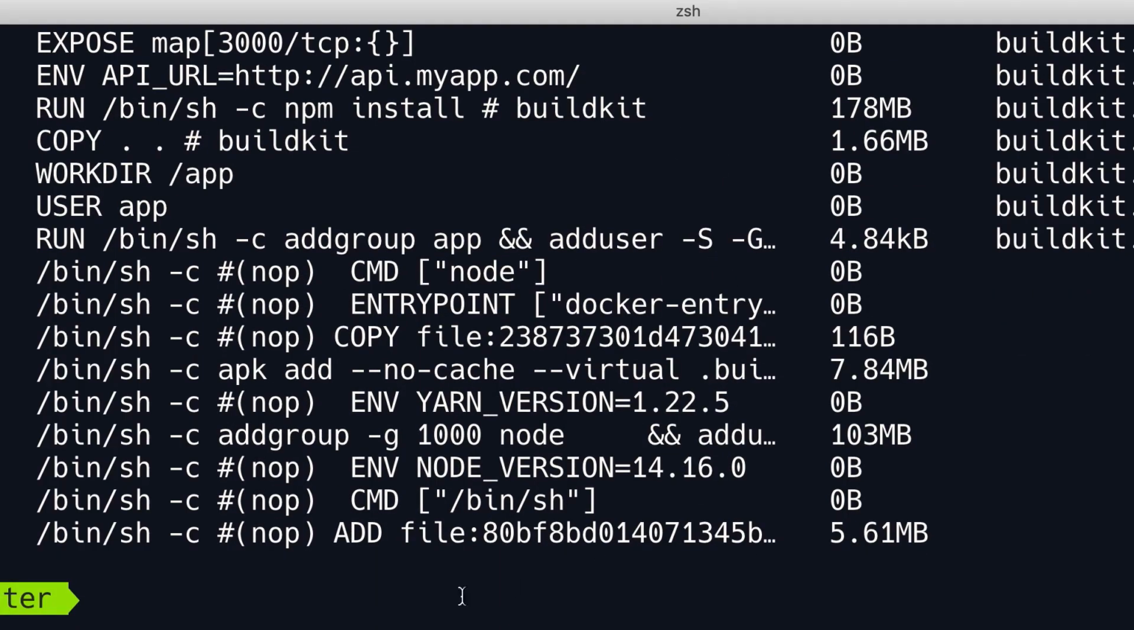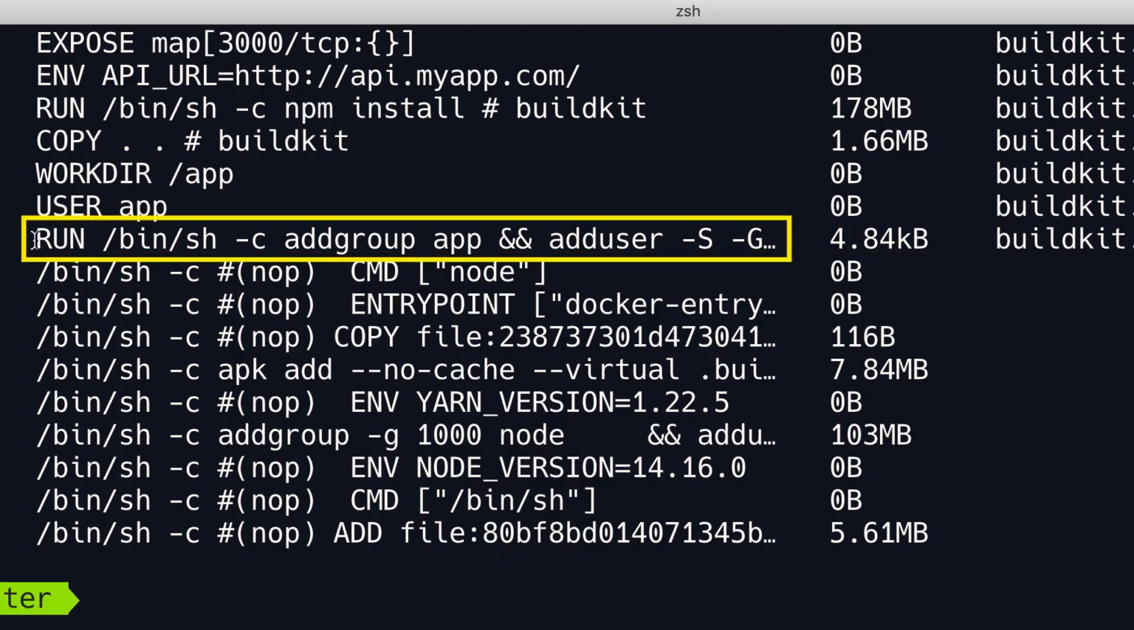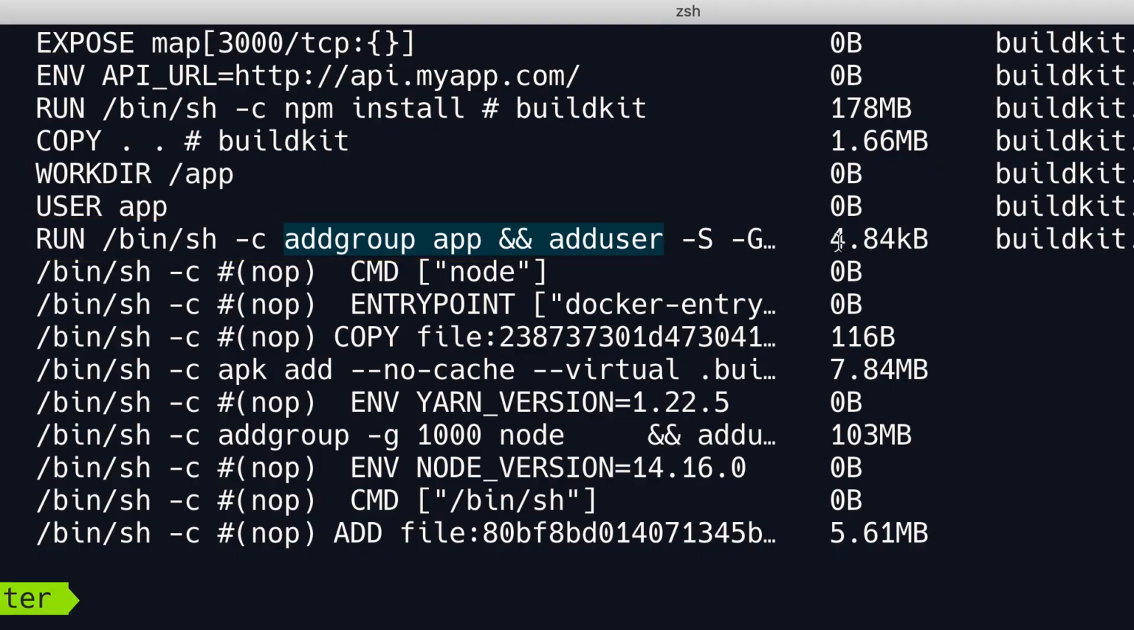So look over here. First, we have this group of layers that come from Node and Linux. So earlier I told you that when we use the FROM instruction, that instruction is going to bring in several layers that belong to Linux and Node. And then we're going to build on top of those layers. Now look at our RUN instruction for adding a new user. That's the command that we typed earlier, right? Now look at the size of this layer. It's 4 kilobytes because only a couple of files are modified as a result of this command.